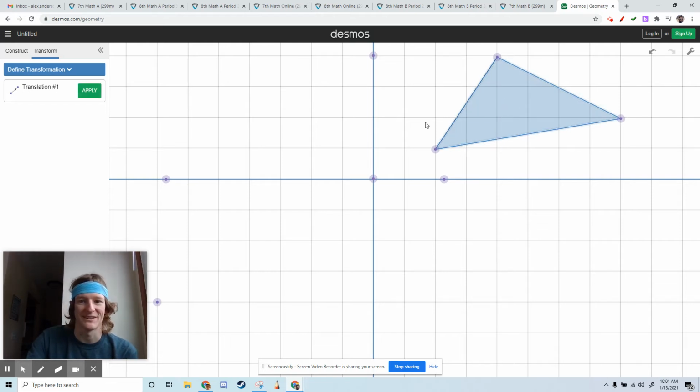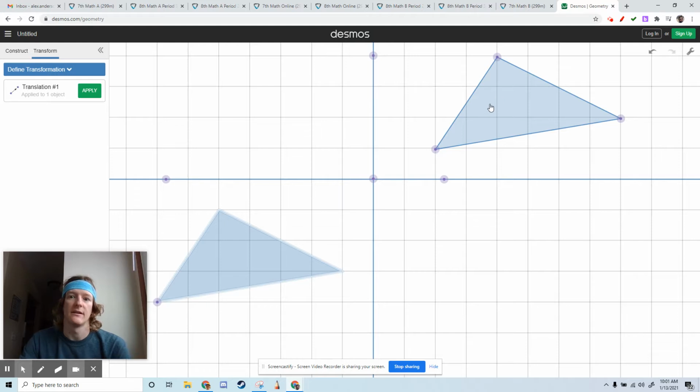Might have to click it a couple times apparently. I think it thought that I was moving my triangle. And then you want to hit this apply button, and notice it's going to duplicate my triangle, and it moves it down and to the left. And I could say it went down 1, 2, 3, 4, 5, down 5, left 1, 2, 3, 4, 5, 6, 7, 8, 9. So down 5, left 9.